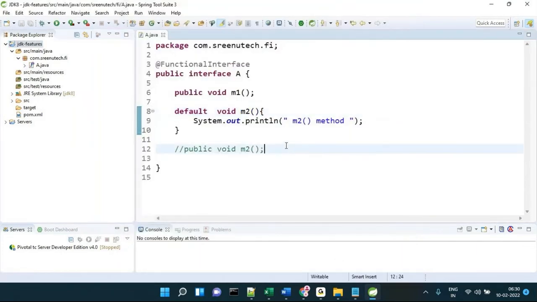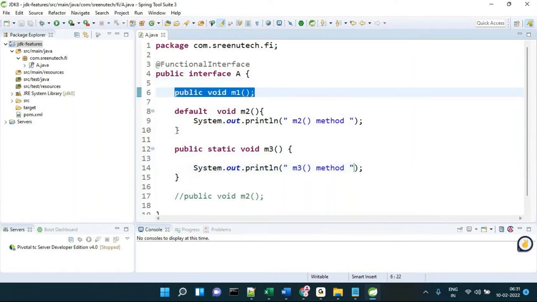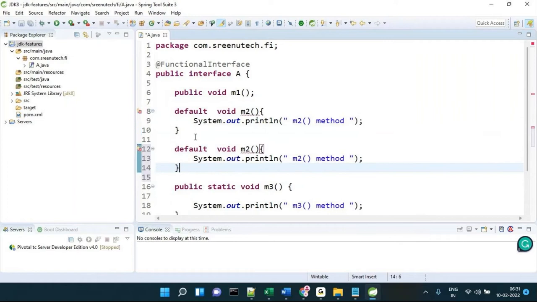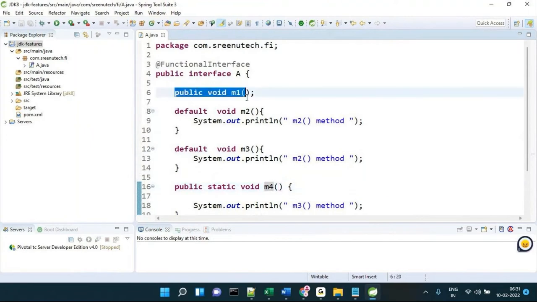Now see here. It is a default void M2. You can write static methods also: public static void M3, System.out.println, it is the M3 method. Understood, team? So that's it. A functional interface will have one abstract method and one or more default methods. How many defaults you write is not a problem. How many static methods you write is not a problem. But the abstract method is only one.